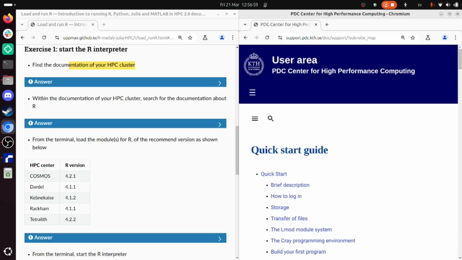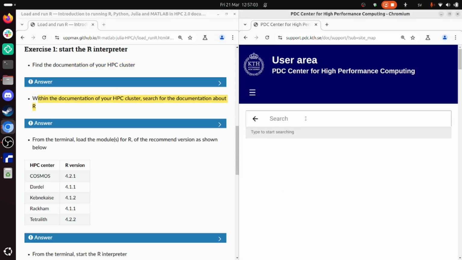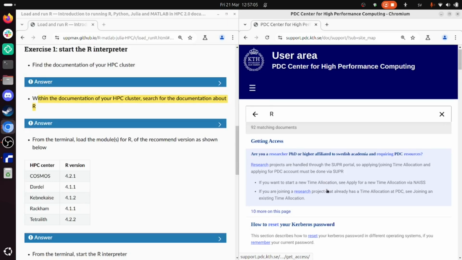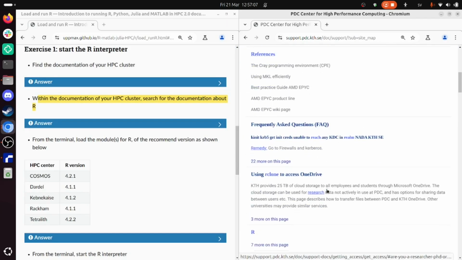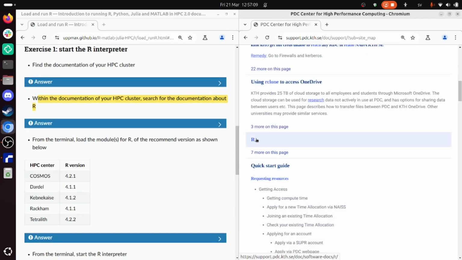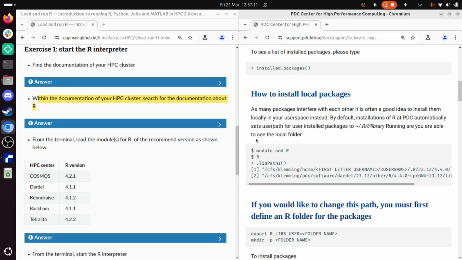So now from within that documentation, search about R. So I'm just going to click on here and I press R. Let's take a look. R is a common letter, but here we find R. This is great. So I don't know what this page exactly is, but let's take a look at the next question. From the terminal, load the modules for R of the recommended version as shown below.